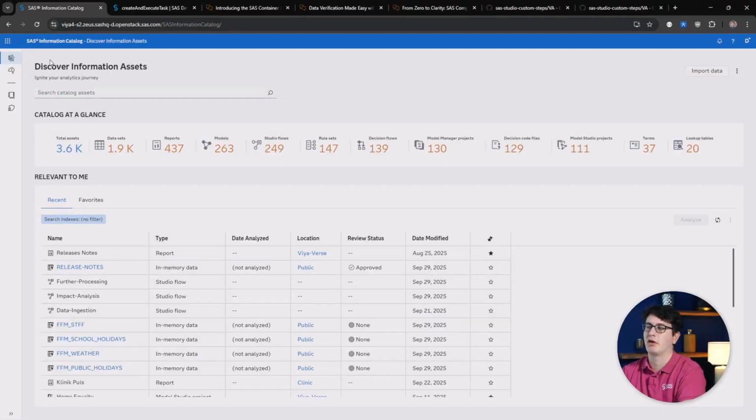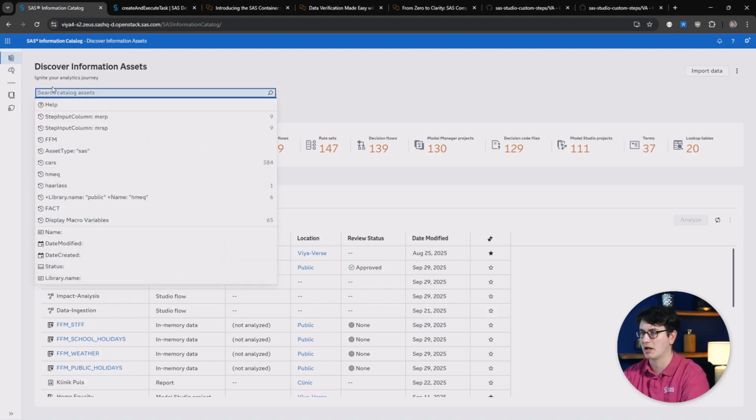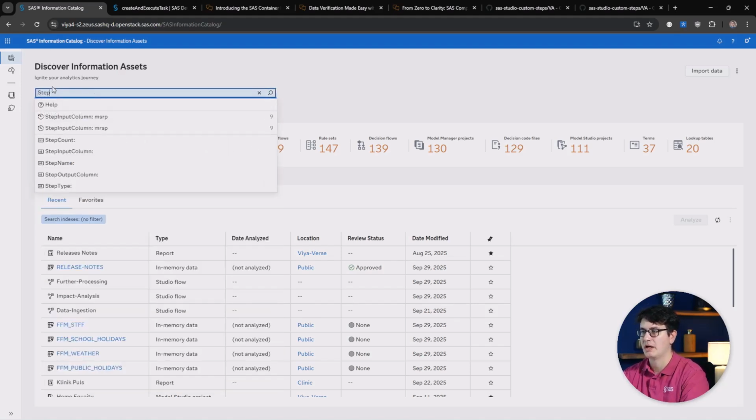We are starting things off inside of SAS Information Catalog, where the search has received two new facets that we can make use of to identify which flows use certain columns. For that, we can go in here and search for step, and then you can see step input column and output column.